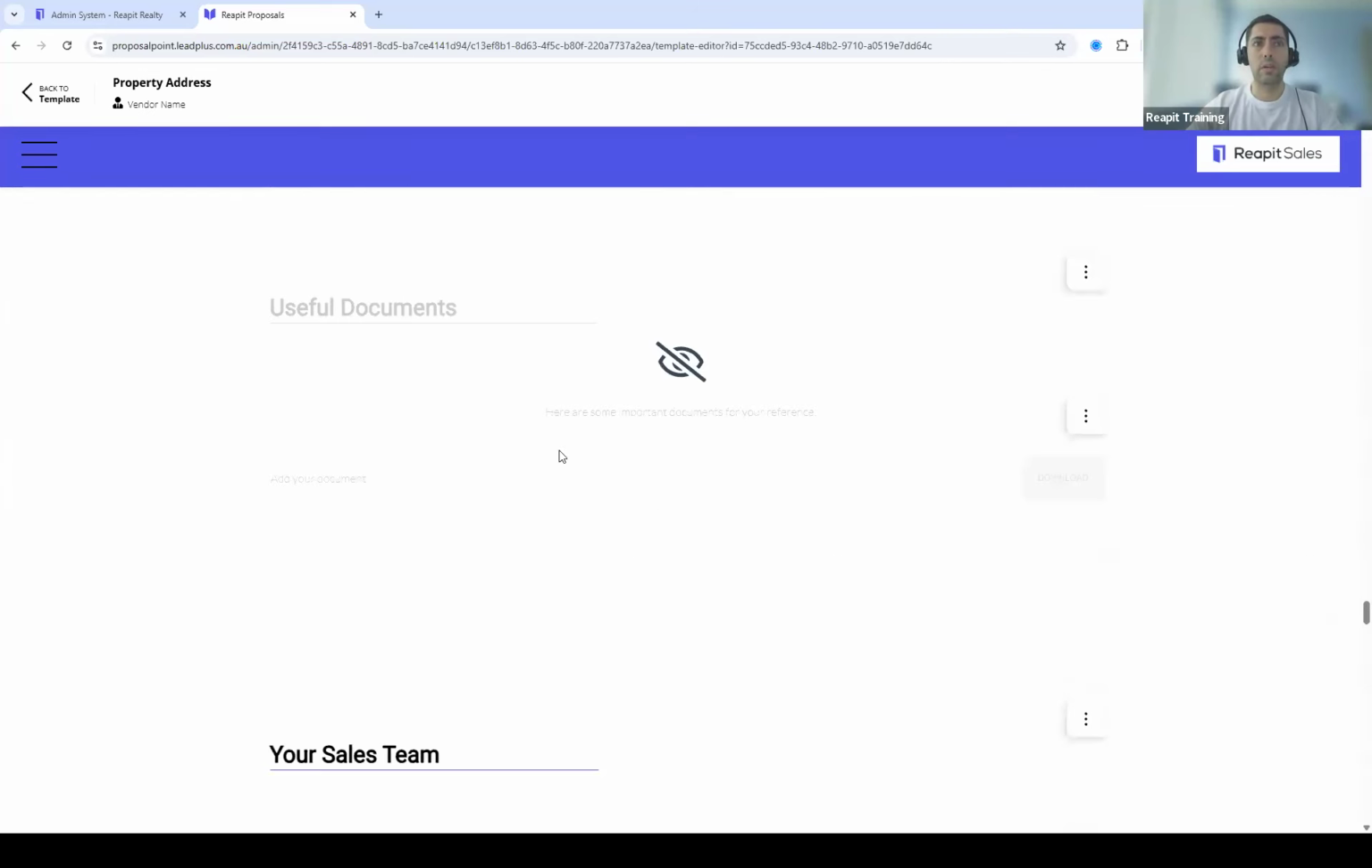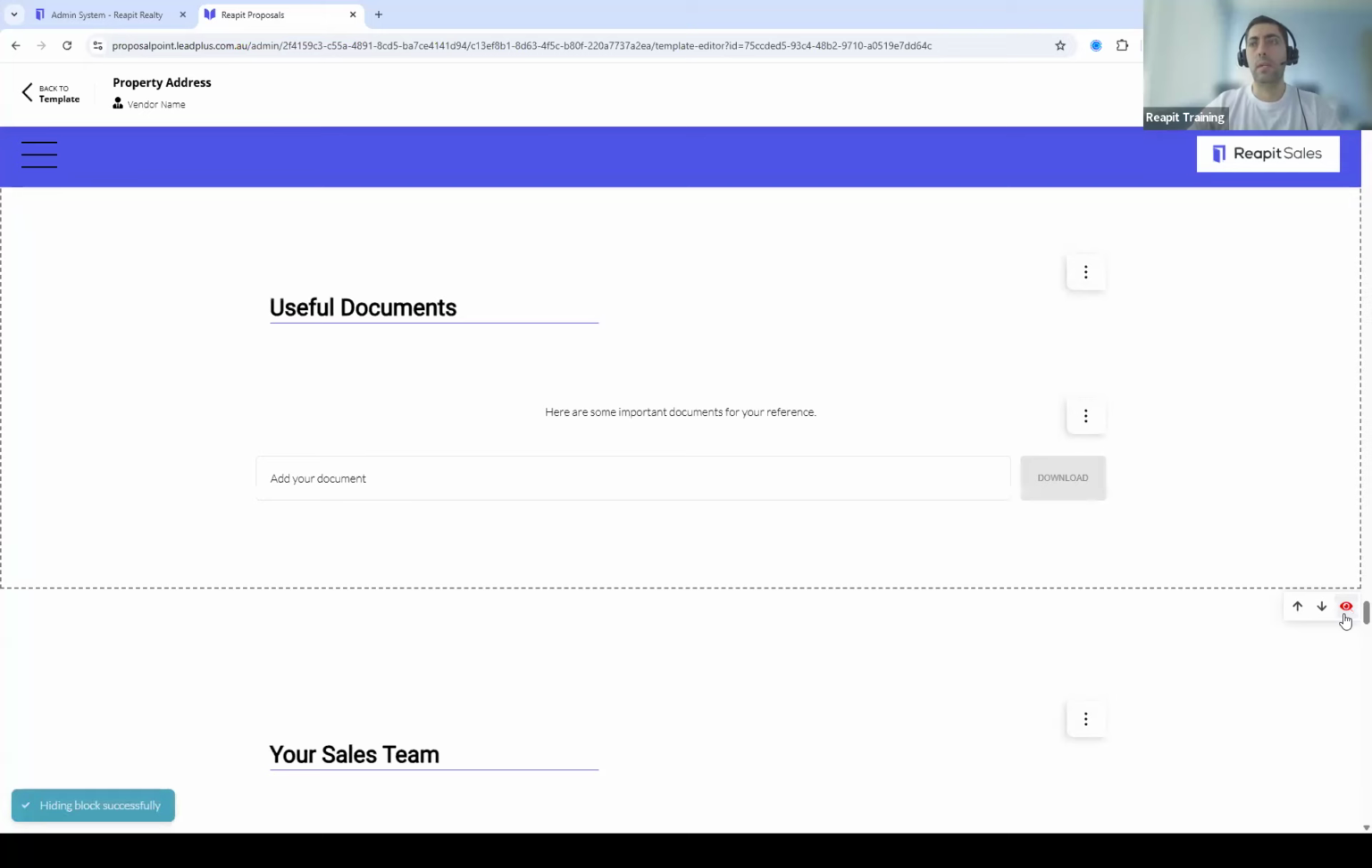Now you can see here as well, I've got useful documents and that has got a line through it. And that ultimately means this is not going to be visible every time I'm generating a proposal for my listings. If I need to make it visible, I can turn the eyeball on the bottom corner. Again, on the bottom right hand corner, I can turn it off if needed.